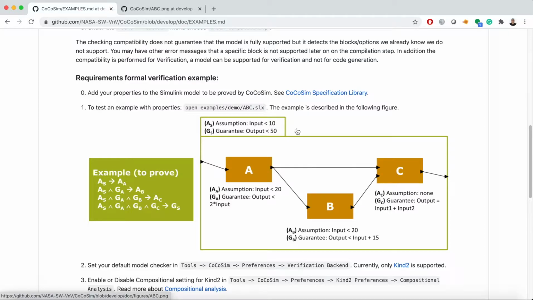So the input is less than 10. And the output is less than 2 multiply input, which means that the output is less than 20 because 2 multiply input and the input is maximum 10. You agree? It's just math. Input less than 10, 2 multiply input is less than 20. So the output should be less than 20. And the output is the same as the input of B. So the input is respecting 20.